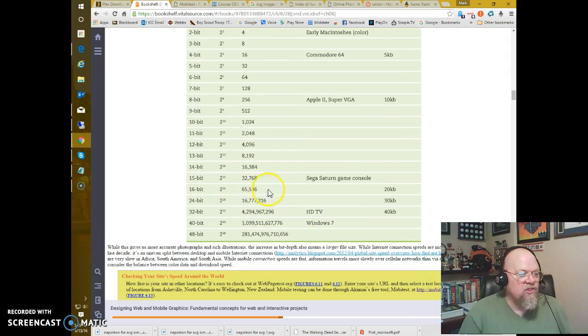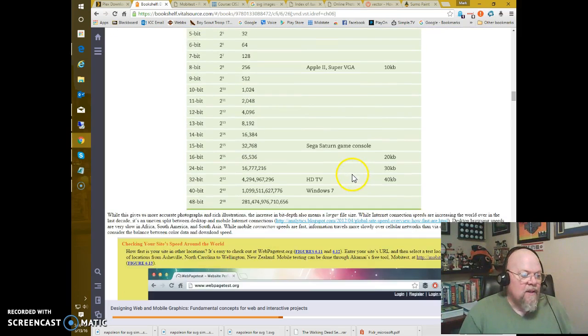15-bit, 32,768 colors, was our first Sega games. We got into HD TV, which was 32-bit, and then 4 billion different colors that were combinations. Windows 7, and then we basically are into this 48-bit, and we are in the, what is that, millions, billions, trillions, basically over a quarter of a trillion different colors in one application. But again, how much space does that take up?